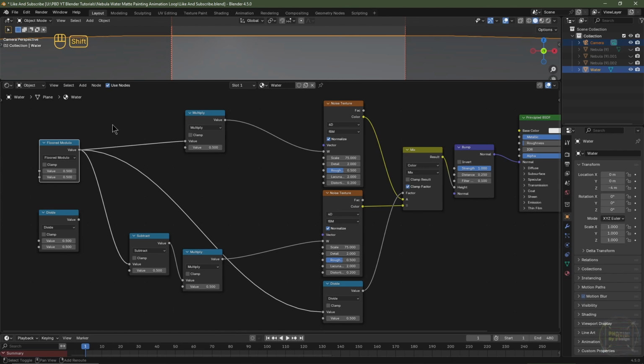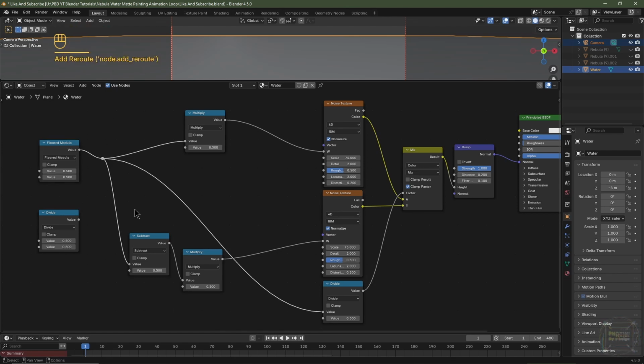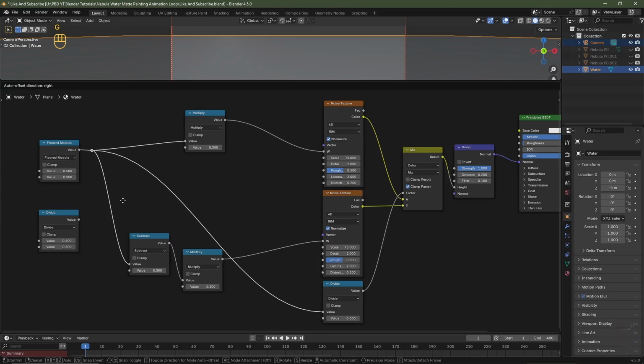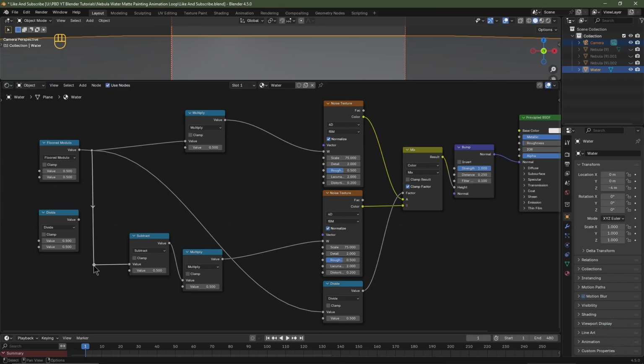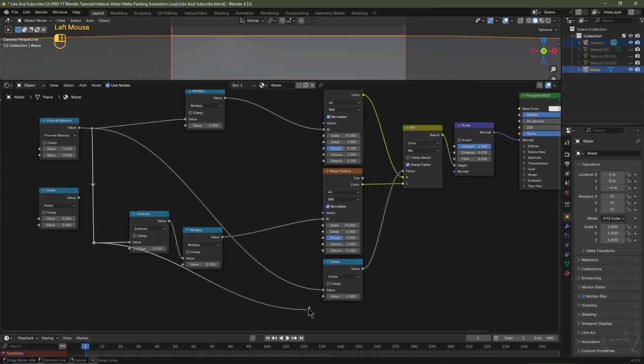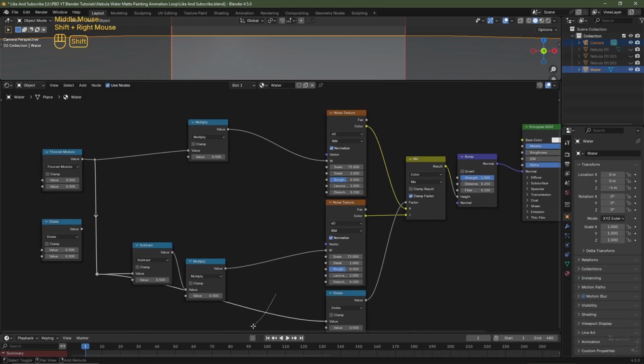I'll then hold down shift, right click and drag through these three noodles, and that will create a control point. I'm going to hit G, just bring this across over to here. I'll then hold down shift, right click and drag through this noodle. I'm going to hit G, just bring this down to around about here. In fact, I'm going to take a control point from here and drag this noodle into the top socket of this divide node.